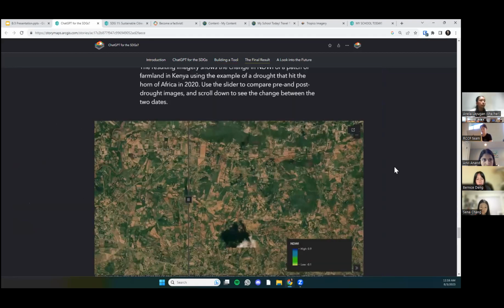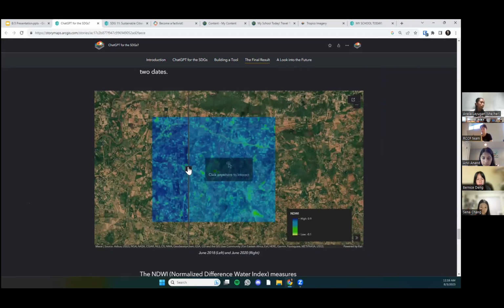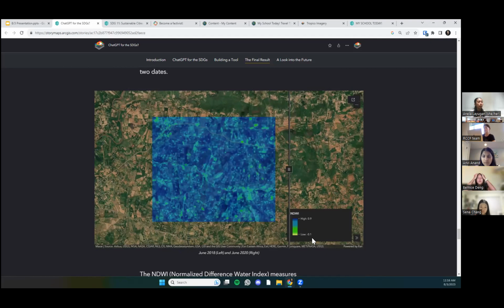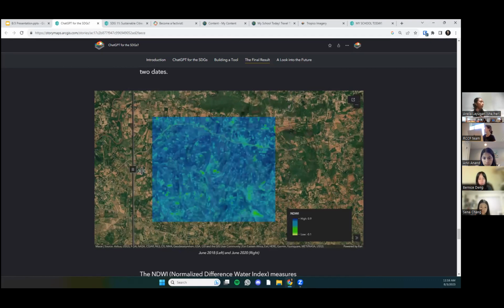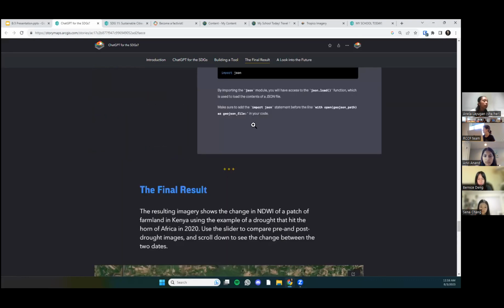So this was the final result of this analysis. You can see that the more blue areas have higher water content in the soil, and the lower soil content are the ones in yellow. And this is from 2018 to 2020 after a drought. So that was one application.